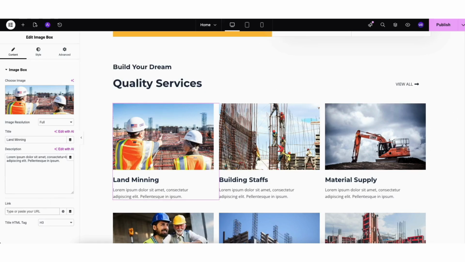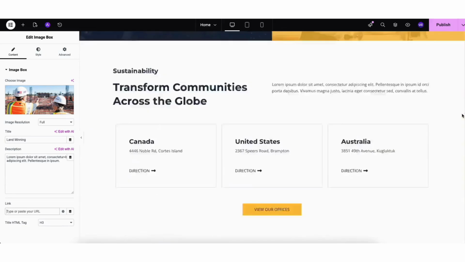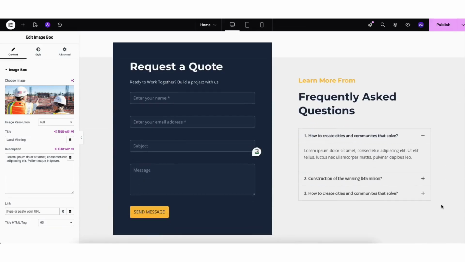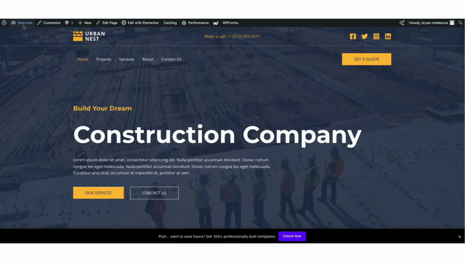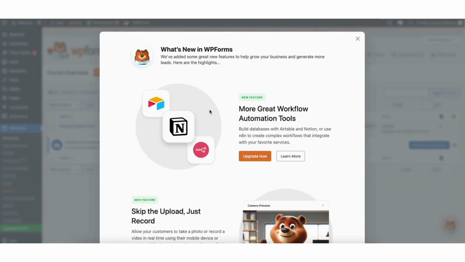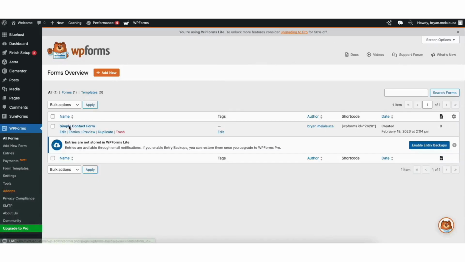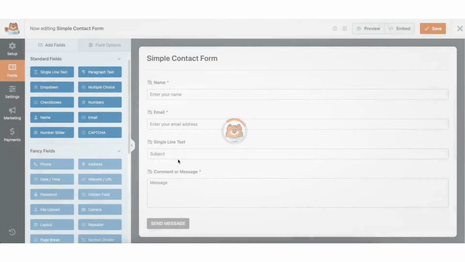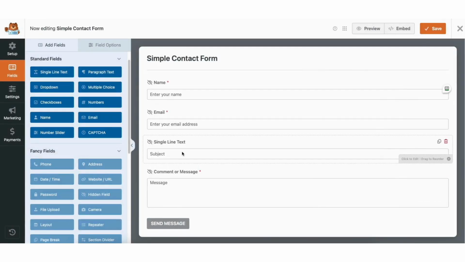Now let's make sure your contact form is set up correctly, because this is how potential customers will reach you. Scroll down to the contact form section at the bottom of your site. To edit the form settings, click the preview icon at the top of the page, hover over your site name at the top, and click Dashboard. Then go to WPForms. You'll see your Contact Us form listed here. Hover over it and click Edit. This opens the WPForms builder.